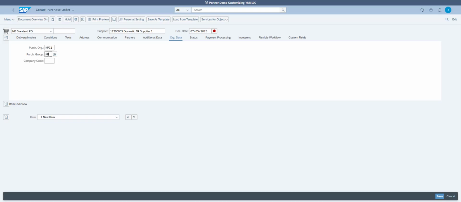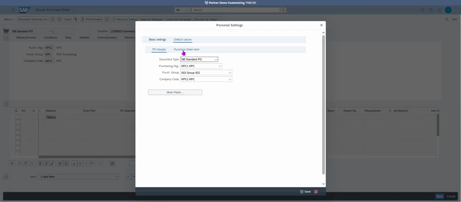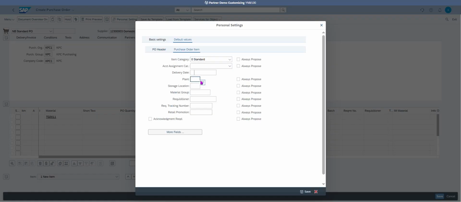KPC1, I can use also the purchasing group KPC and the company code KPC1. So in the item section: material, plant, storage location, PO quantity, and net price. I click on the icon expand items. Then I put the information into material, then the quantity, and if I want to always have the plant KP01, I click again on personal settings, default value, and I click on purchase order item, and then in the plant, for example KP01, always propose, I say.